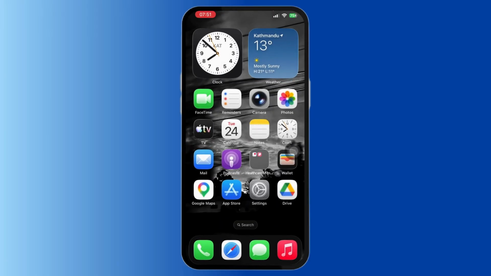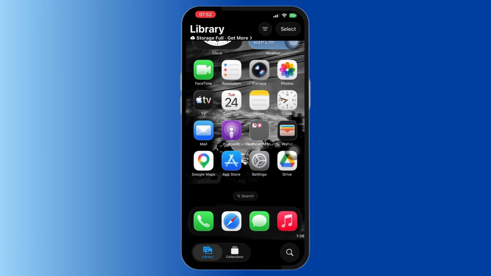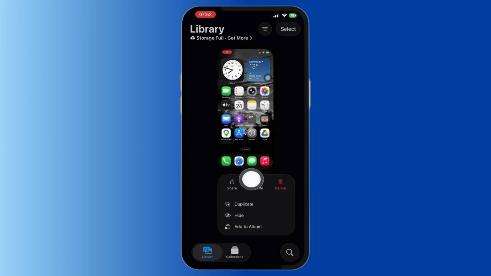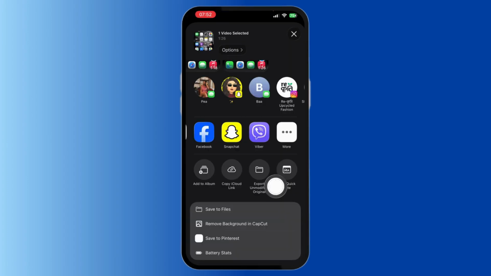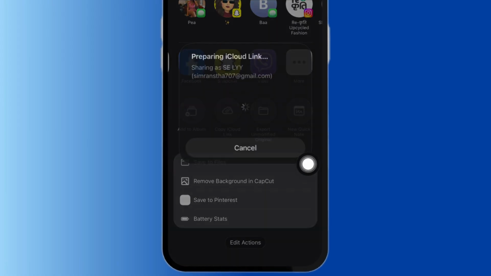Head back to your home screen and then open the Photos application. Now, select the video you would like to send. Tap on the Share button. And just like that, you can simply tap on Copy iCloud Link.